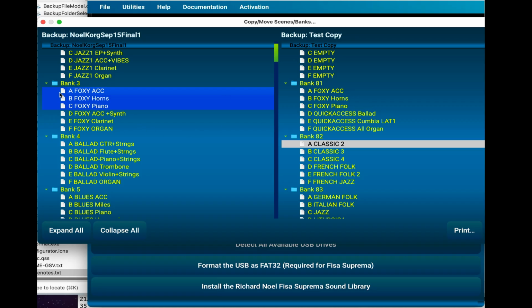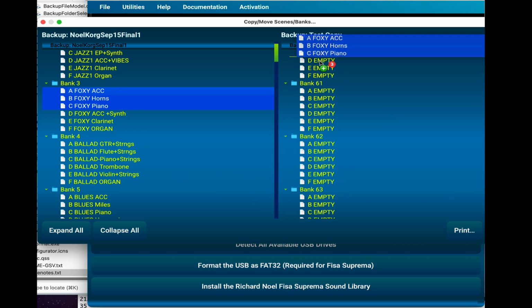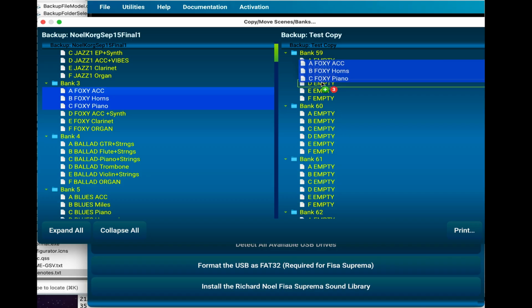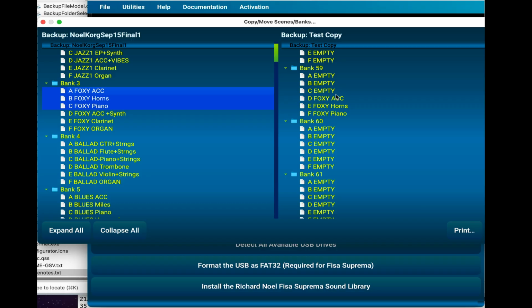If I want to take this same thing, A, B, and C, maybe I want to put it on D, E, and F. I'll put it up here somewhere. Then it will move those particular scenes over here to that bank in the positions that you denoted based on what you had selected. So that's the premise or the idea of how you're able to quickly copy scenes or banks back and forth.